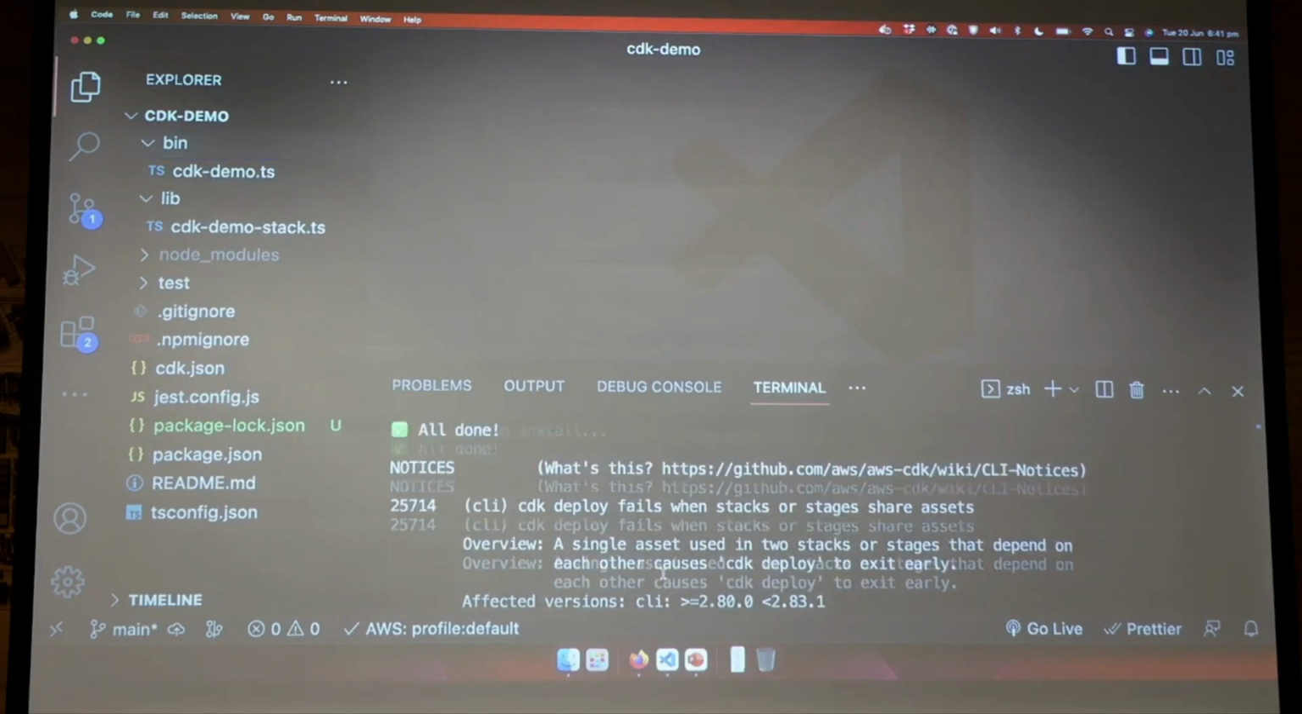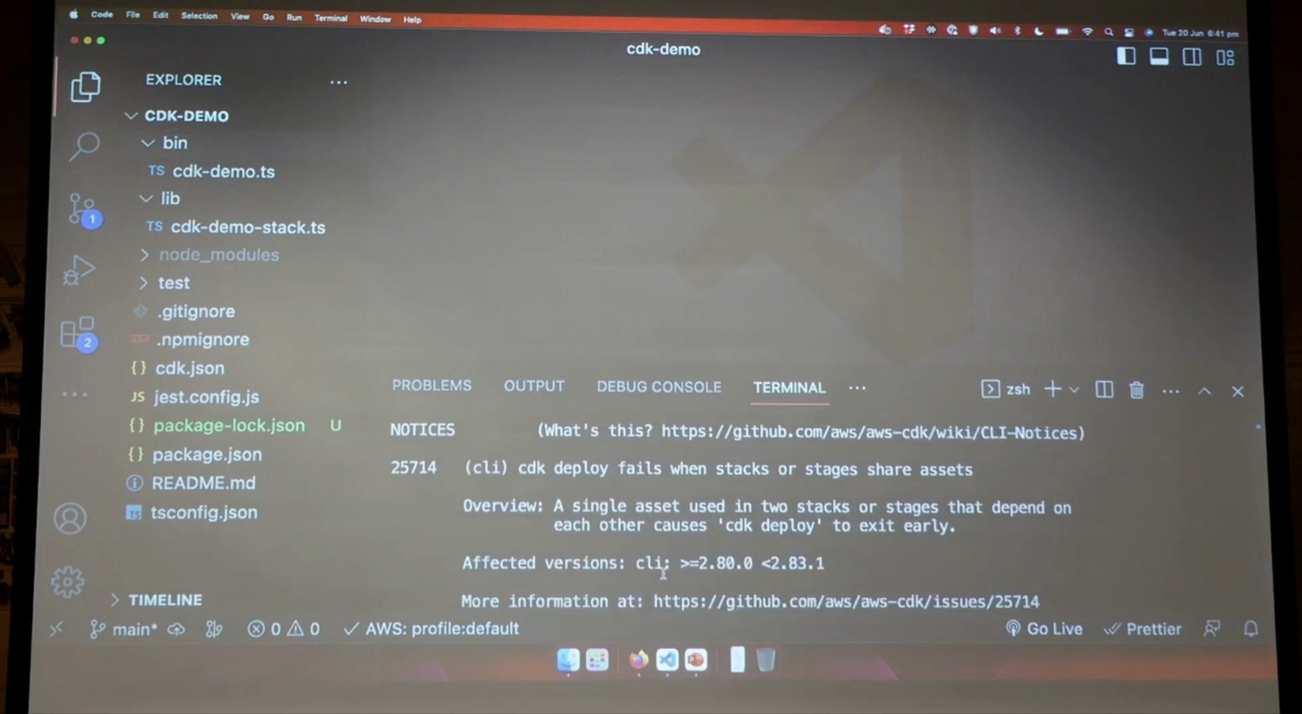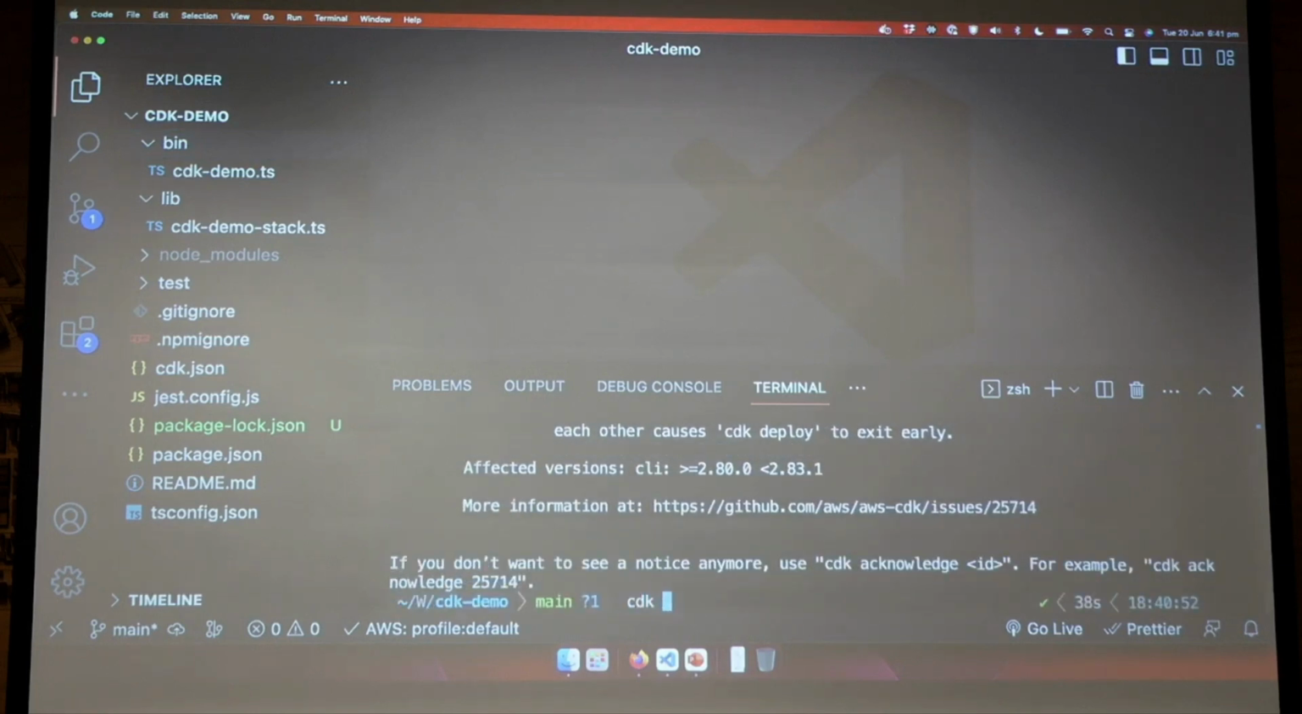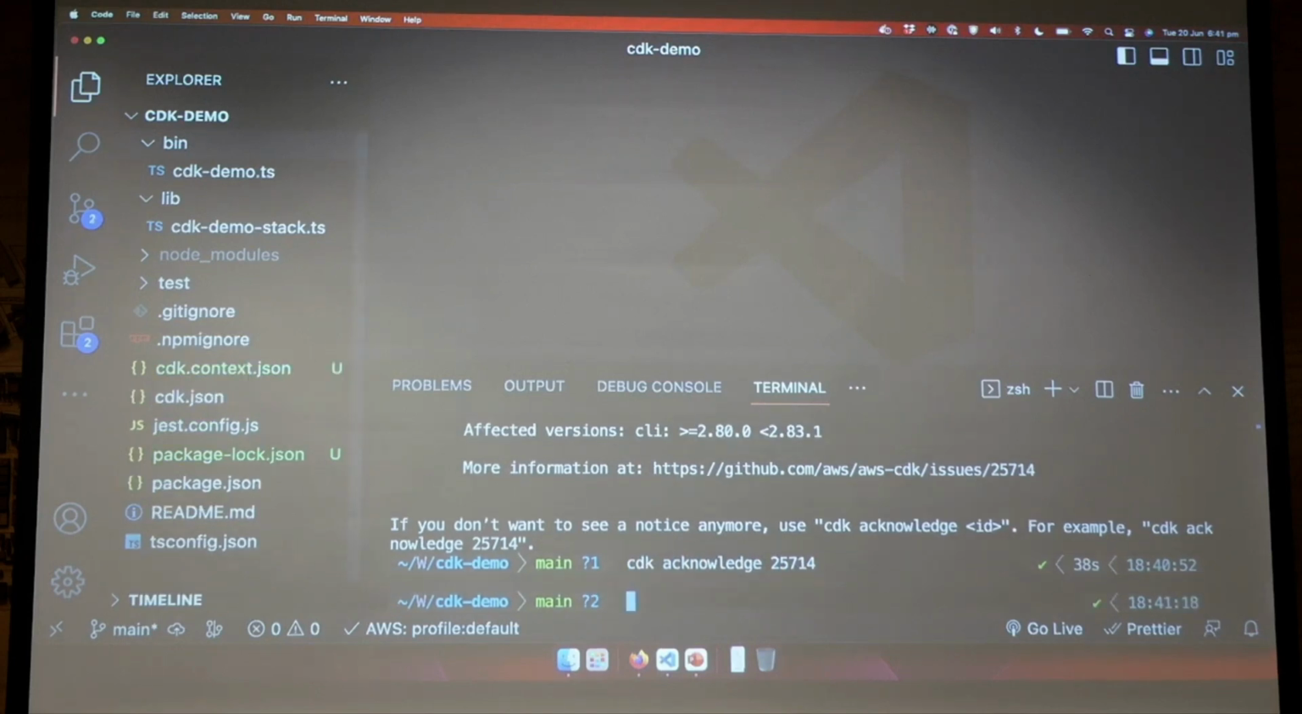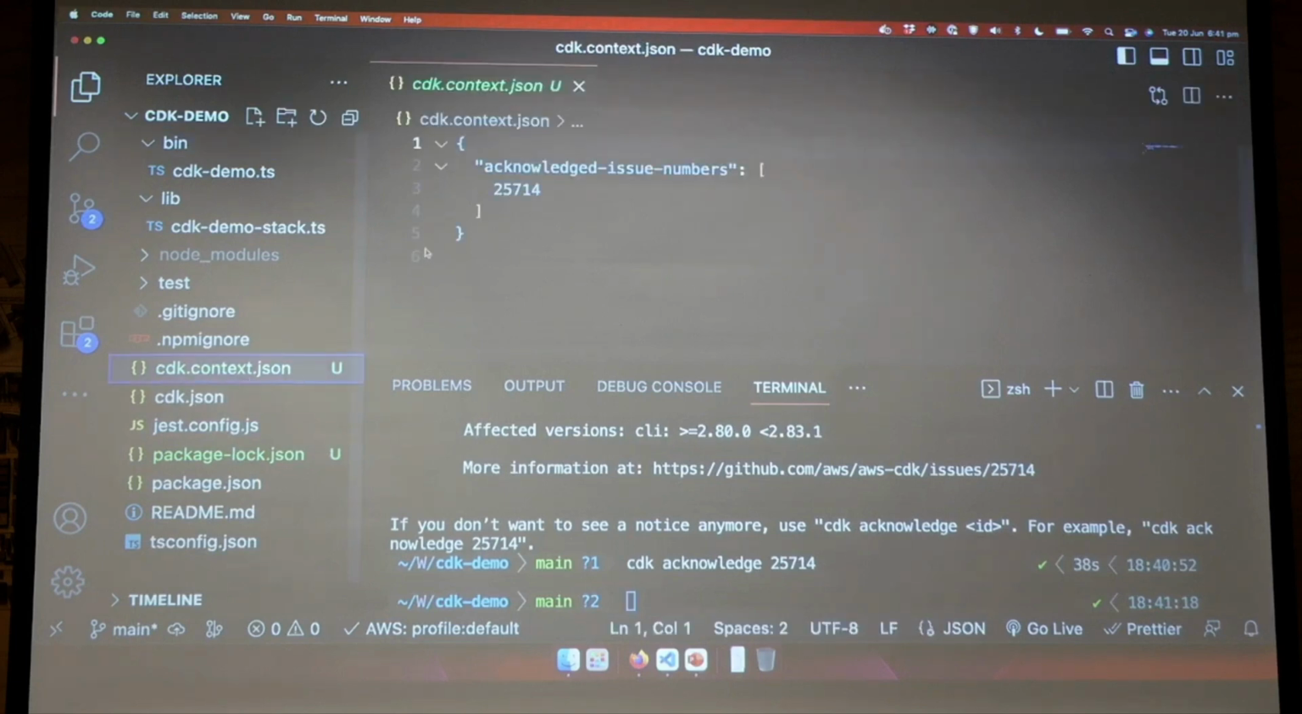It's giving me this notice here. I can actually acknowledge the notice, which is telling me something about 25714, something about a version change. So I'm going to get rid of that, and I did that by acknowledging it. And that's interesting, it put it in this context file.